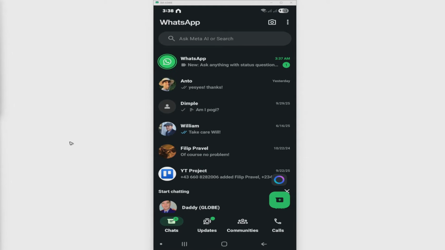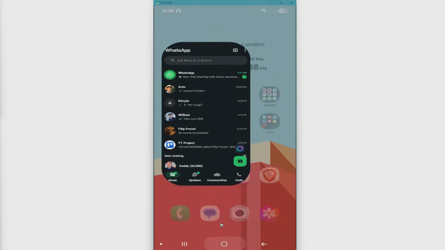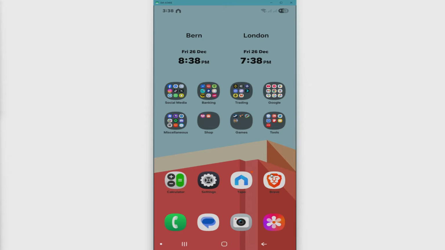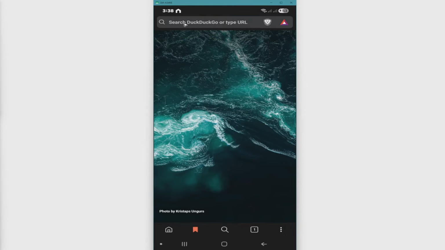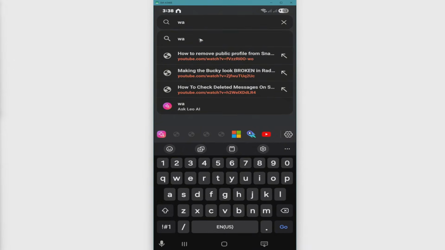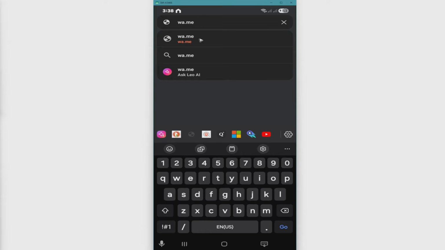So first up, you will need to know your number. Get your full number, including the plus sign and your country code. So open up a web browser. Let's say this one. Open it up. Now go ahead and start typing in the URL box. wa.me/ followed by your phone number with country code. Say +639.